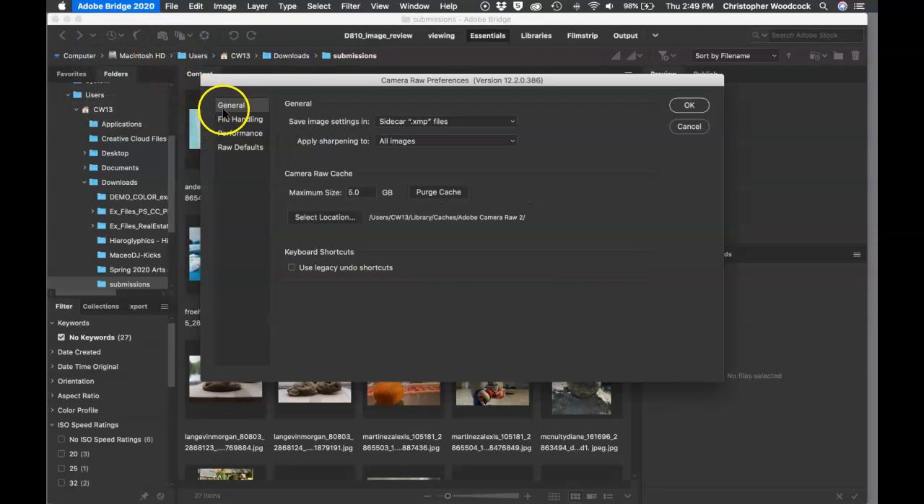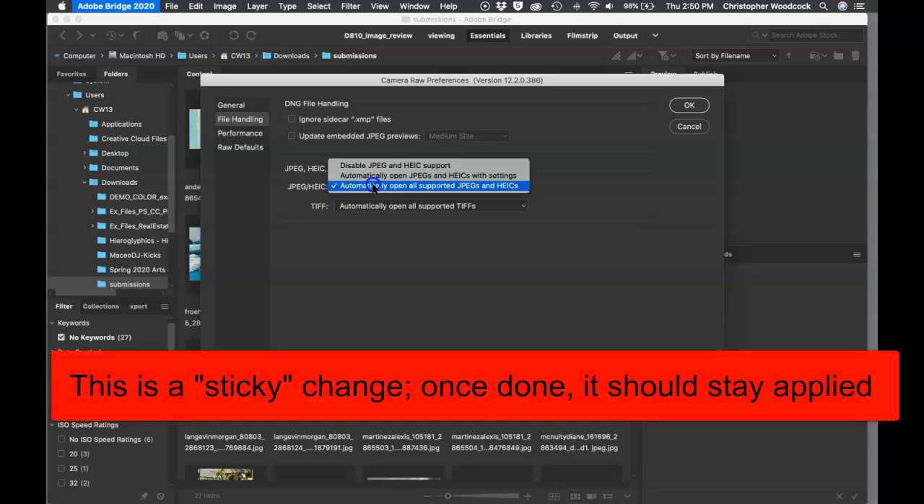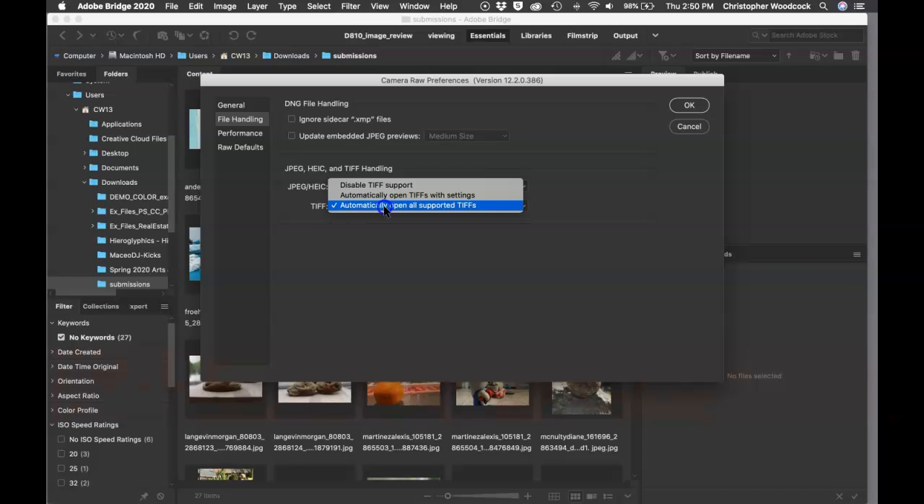Within Camera Raw Preferences, go to File Handling and click on this particular box here. It may be located up here. I'd like you guys to set it to automatically open all supported JPEGs. If you're continuing to work on images in Bridge and Adobe Camera Raw, I'd recommend that you set it to automatically open all supported TIFFs as well once you've made that selection.